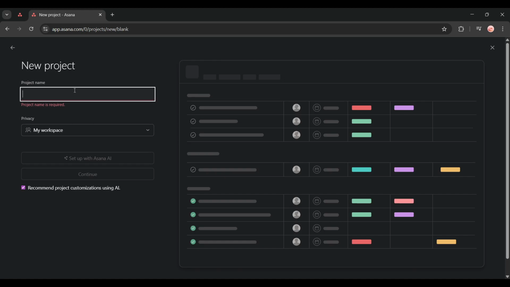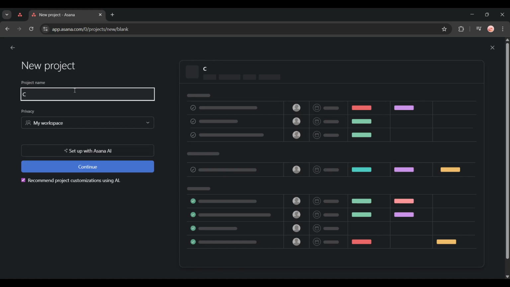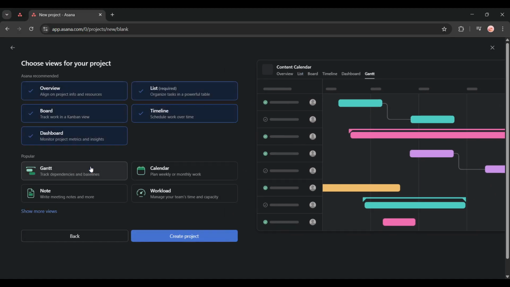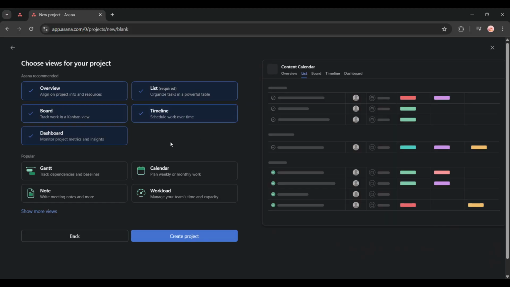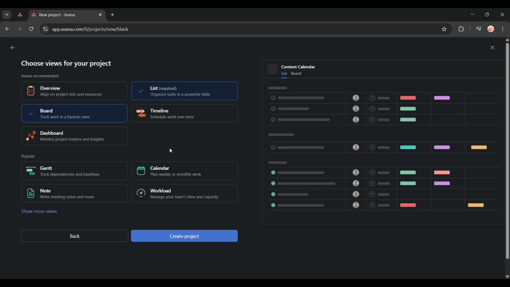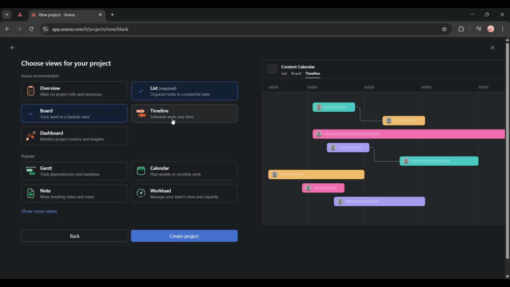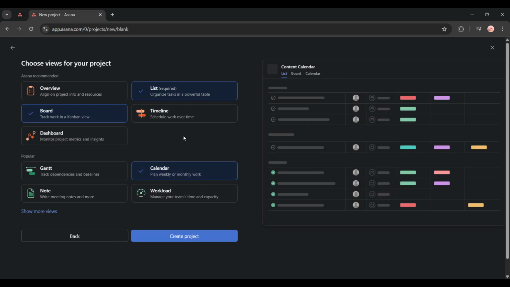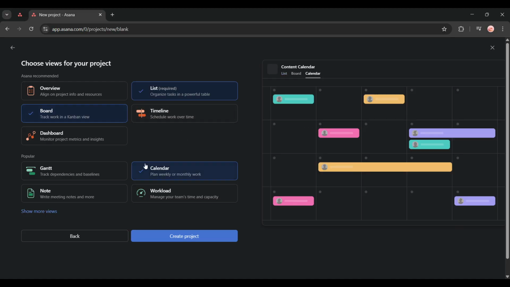Next, you'll be prompted to name your project. Type something clear like content calendar, so your team knows exactly what this workspace is for. You'll also need to select a layout. Asana offers list, board, and calendar views. And the beauty is you can switch between them anytime. For now, choose whichever feels most natural to you, then click Create Project.